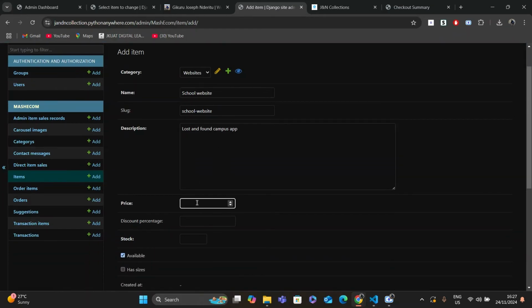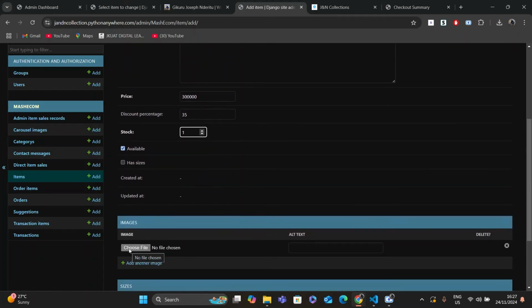For the price, let me set it to 30,000. For the discount, let me put a discount of 5% so that it will go to the deals. For the stock here, we have one, it's a website. For the image, there is has sizes. Has sizes is for things like shoes, clothing, and all stuff that has sizes. But for a website, we don't need sizes, but the item is available. If we don't check the available button here, the item will not be displayed on our homepage.